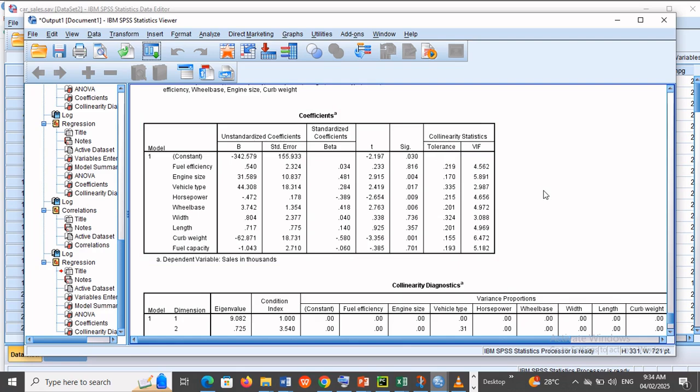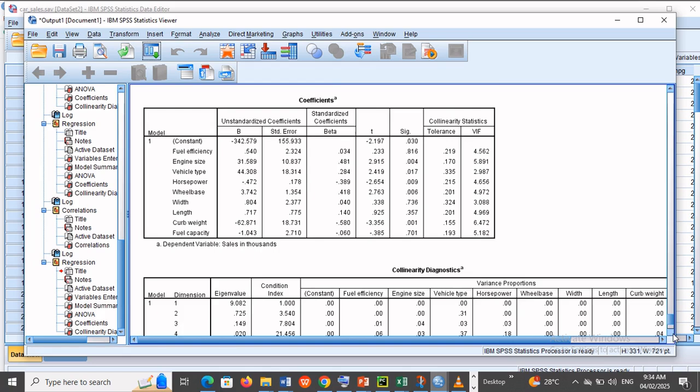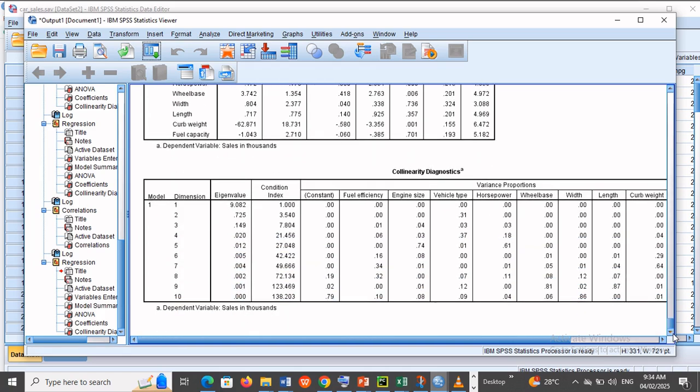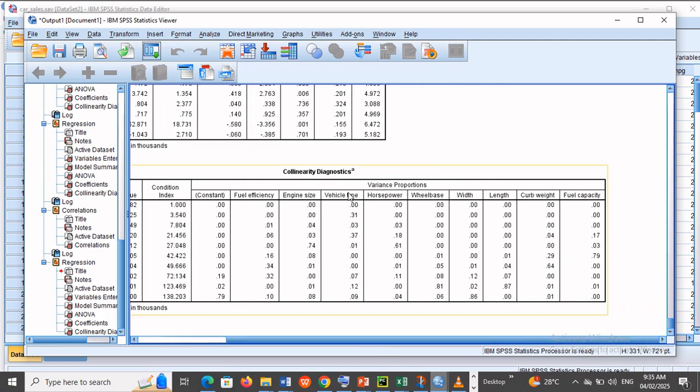Now we look at the variance inflation factor. The variance inflation factors are more than 2. That should tell you that there is a problem of multicollinearity in our data set. Now let's look at the collinearity diagnostics and let's diagnose it. Now this is the multicollinearity output.